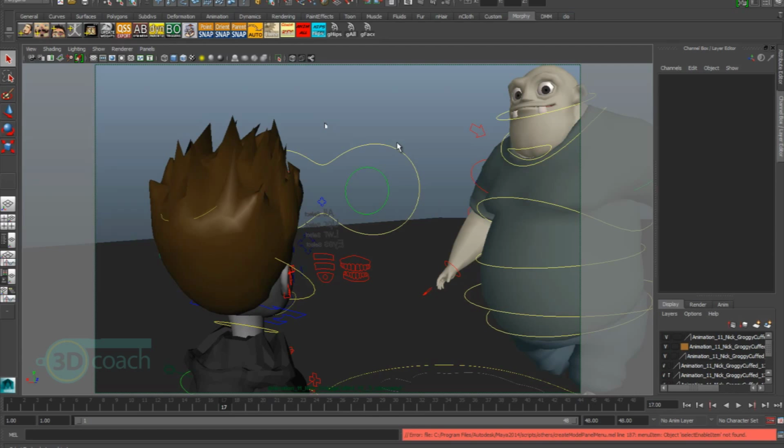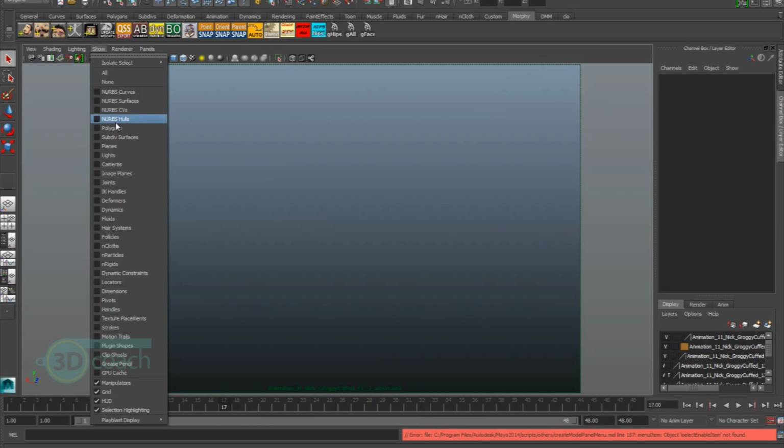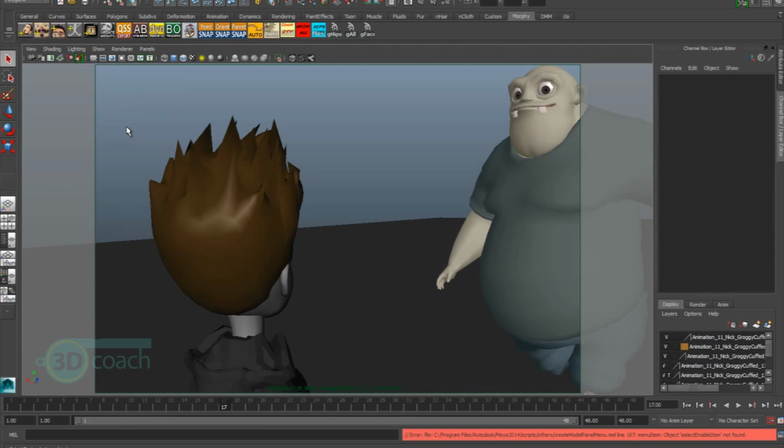So without further ado, first of all, I want to render this out of my Uber cam. That's just me. And I don't want these NURBS curves here. So I'm going to go to Show, None, and then Show Polygons, which is actually right there.